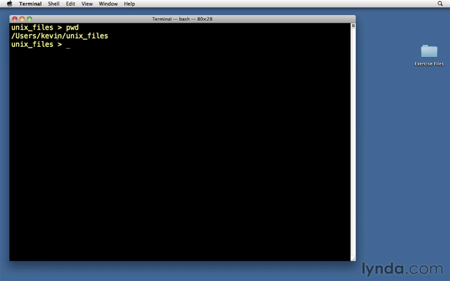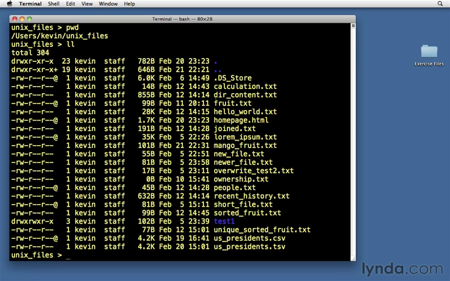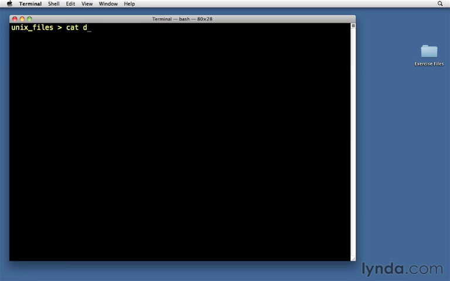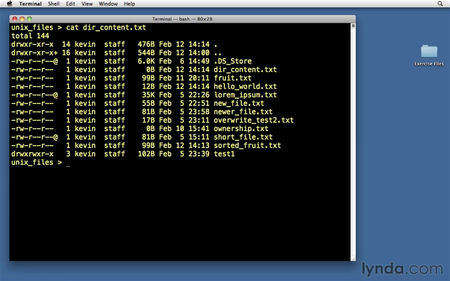Notice that I'm inside my user directory, inside Unix files, and inside there I have this file that I created earlier called dir_content.txt. If we take a look at that file, you'll see that it's just a directory listing. It looks very much like the output from ls -la, because that's exactly what I did. I took ls -la earlier and I directed that output into a file. So this is not my current directory listing, it's a snapshot of what it was previously.